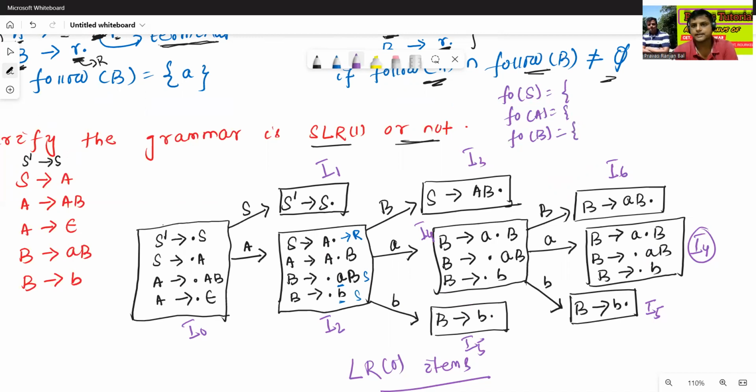Follow of S, initially it contains dollar. So there is no S on the right side. Okay, completed. Now follow of A. This is one A, this is the second A. There is nothing on the right side of A, which means follow of A is nothing but follow of S. Follow of S means dollar.